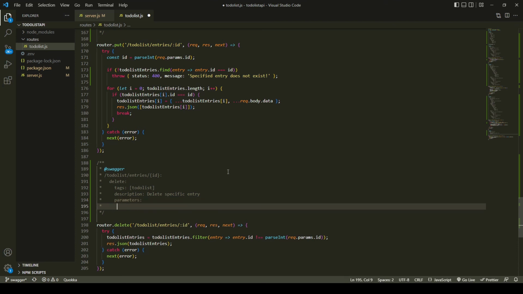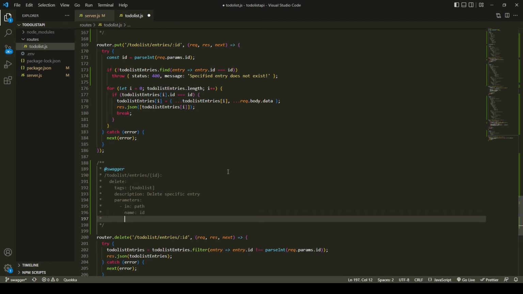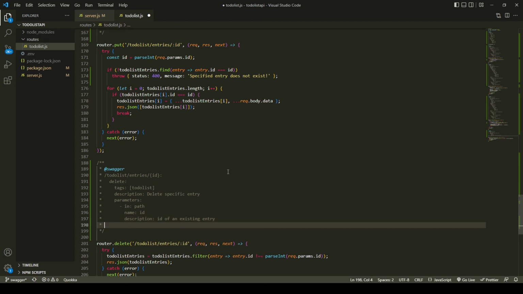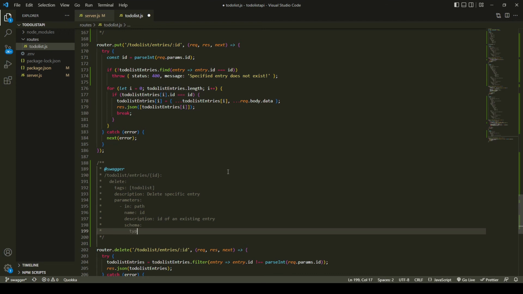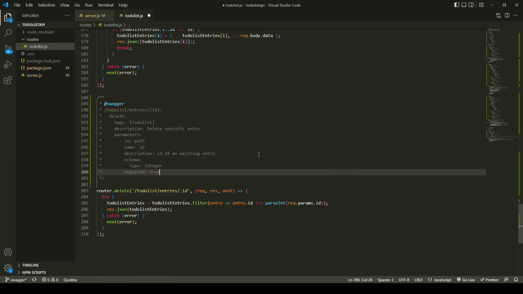Parameters, again, located in the path. The name of the parameter is ID. The ID correlates to an existing entry, so it's the ID of an existing entry. And the schema is type integer, and it is required again. Again, we don't want the user trying to delete everything. It's just supposed to be a specific entry.